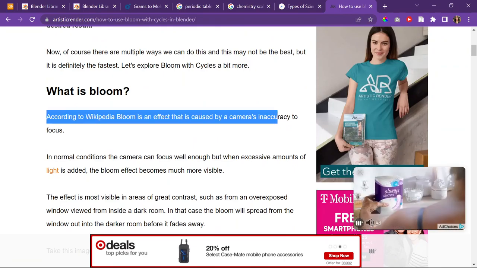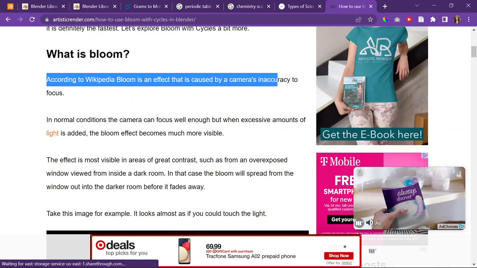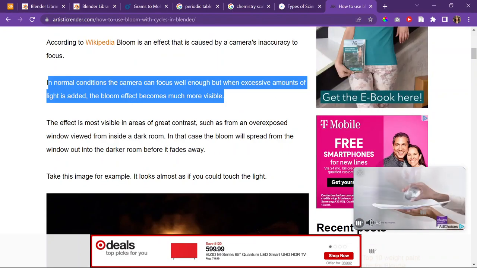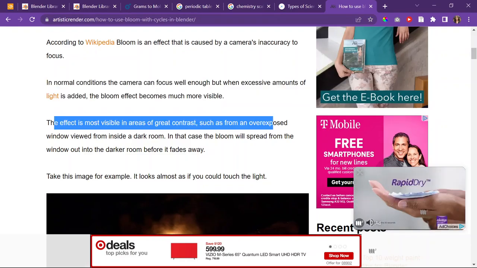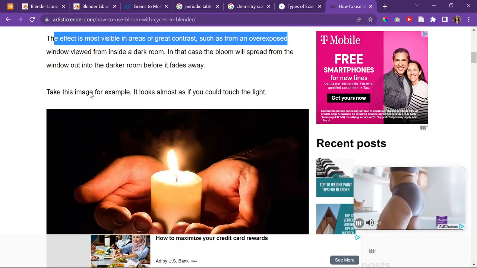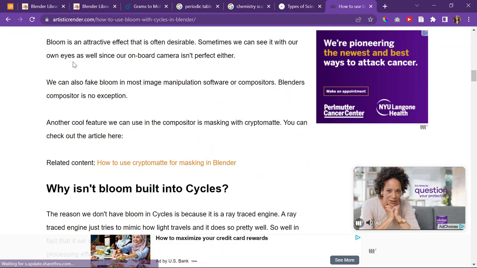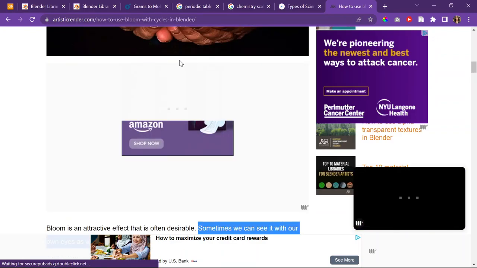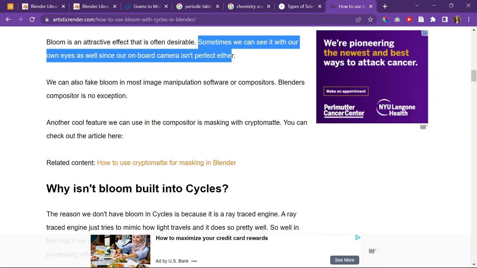According to the article, bloom is an effect that is caused by the camera's inaccuracy to focus. In normal conditions, the camera can focus well enough, but when excessive amounts of light are added, the bloom effect becomes much more visible. The effect is the most visible in areas of great contrast, such as from an overexposed window. Oh, so that's bloom. That's very nice. So it's used to kind of create that shadow of light. It's really beautiful. Oh my god, wait, that's what we see when we are in traffic with all the red lights. Literally, I thought it was just me.